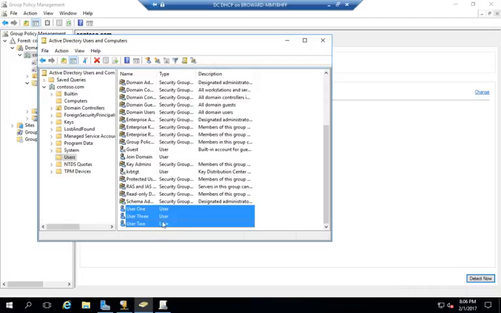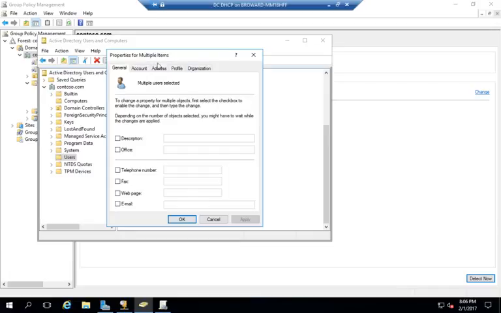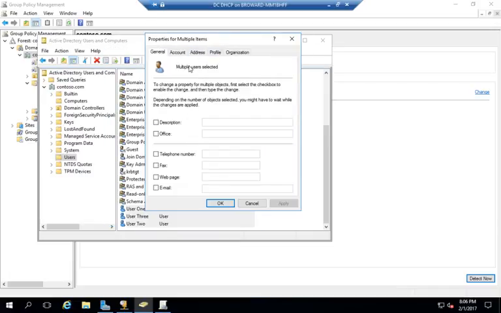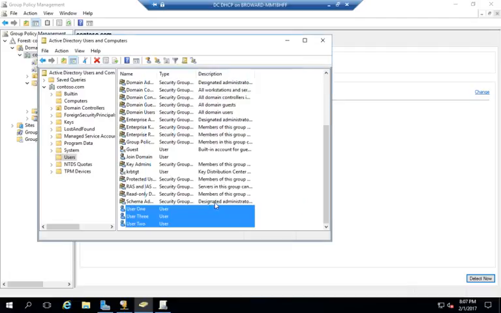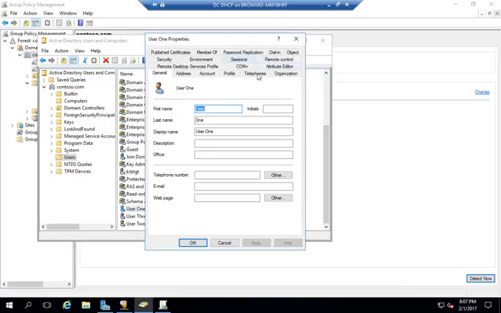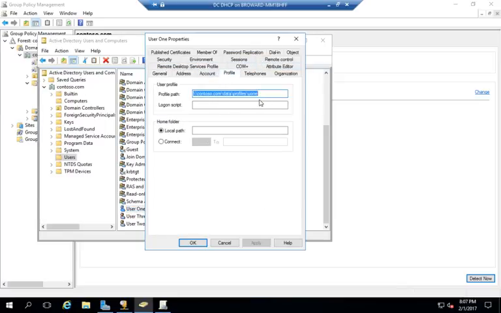When I select all 3, when I right click and go to properties, I'll have a subset of the tabs, not all of them. It'll only show me the tabs that I can change multiple items on, for multiple user accounts rather. So I'm going to go to the profile tab, and I'm going to do \\my namespace. Under that, profiles. Under that, %username%. So when I click OK and go back into any one user account, it will replace that environmental variable with that user account name. Roaming profiles are done. Sign on to test.